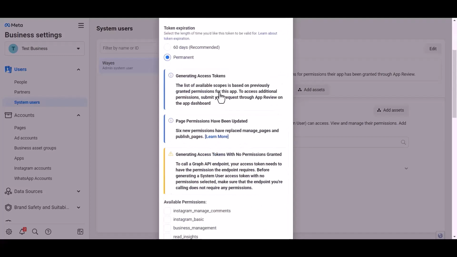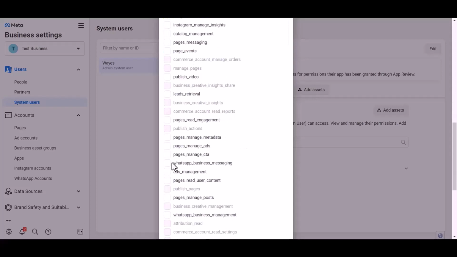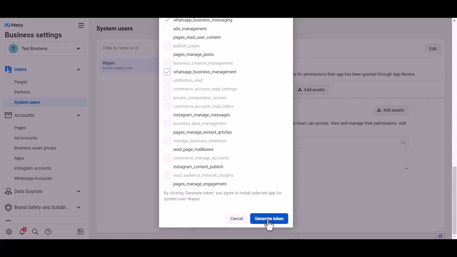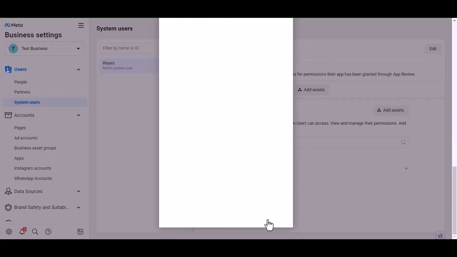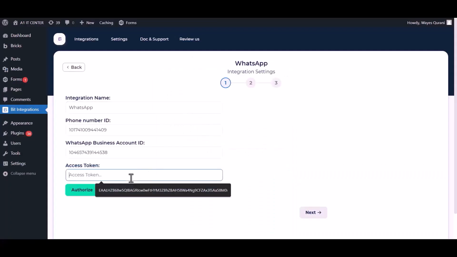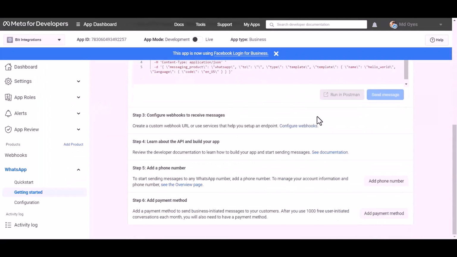I choose permanent. Give permission to WhatsApp business messages and management by checking the box. Generate token. Copy the token and paste it here. Now go to the Meta Developer App ID dashboard.